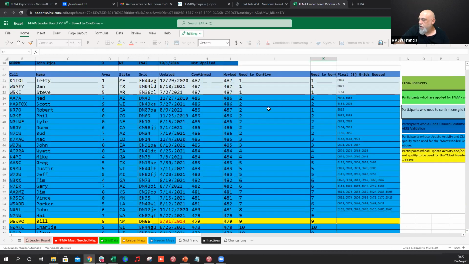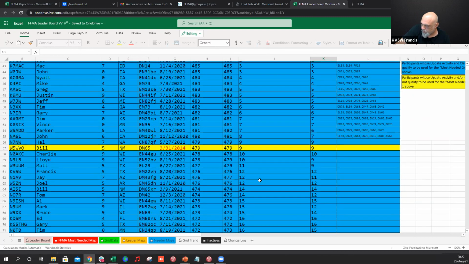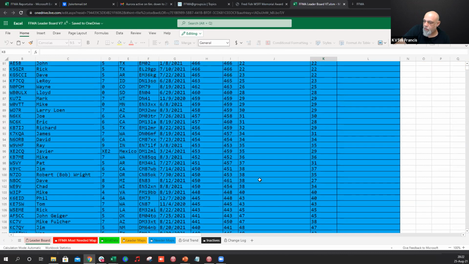So right now the leaderboard's sorted from confirmed grids. The stations in yellow, their data is either old or they don't quite have 400 grids yet. So their data is not used for the most needed grid calculation.